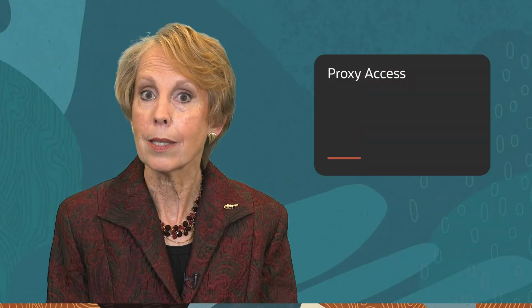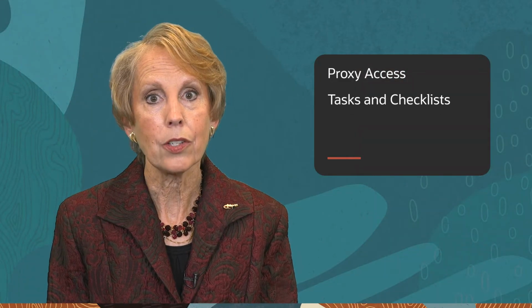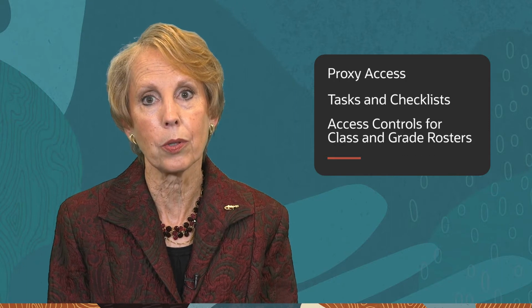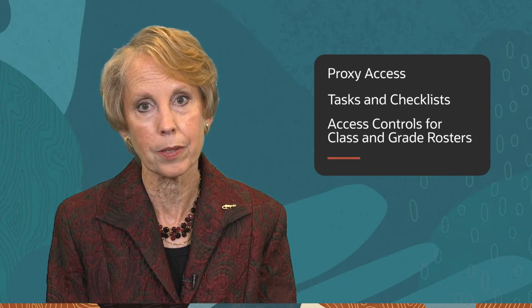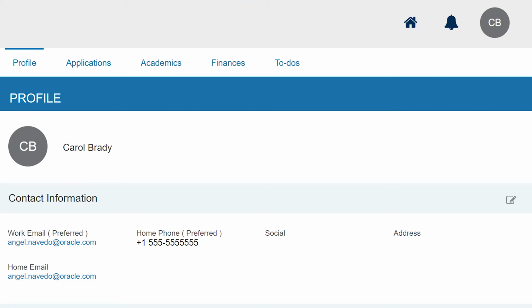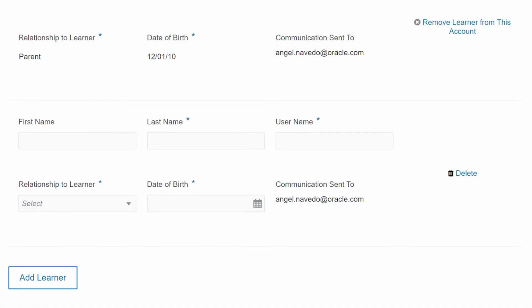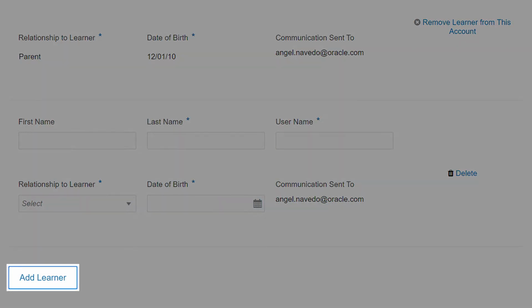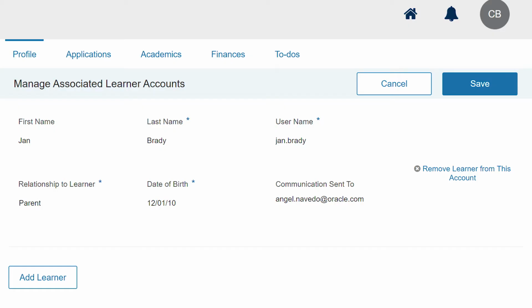Today, I'll highlight three main topics: proxy access, tasks and checklists, and access controls for class and grade rosters. Let's start with the capabilities for proxy access in the admissions process. Proxy access is the ability to allow parents or a guardian to act in the system on behalf of the student. This feature is critical for customers who are deploying programs such as summer camps, where the learners are minors.